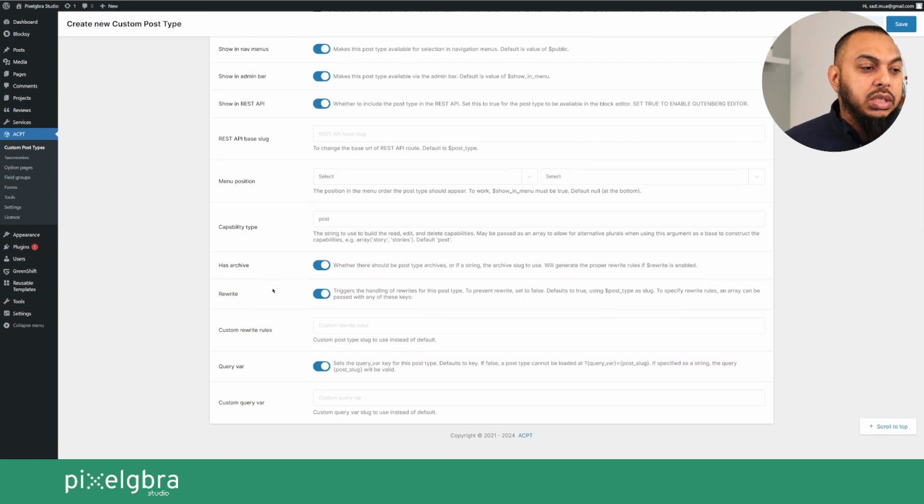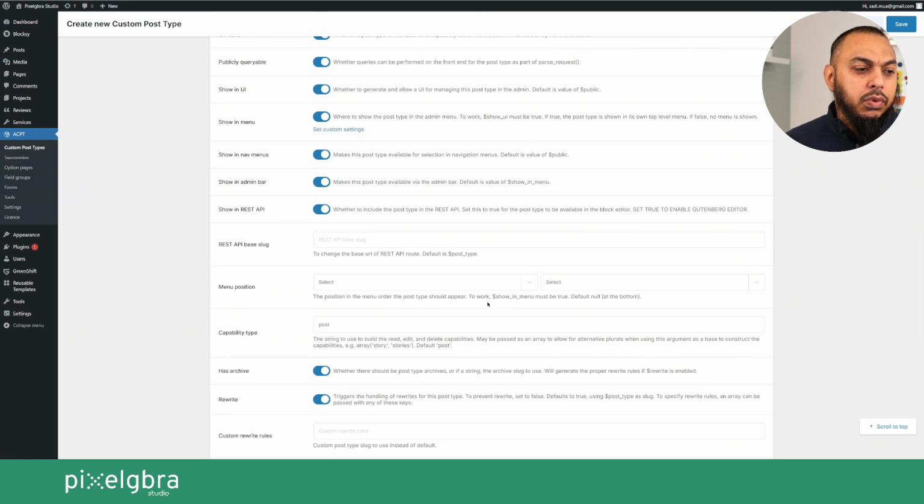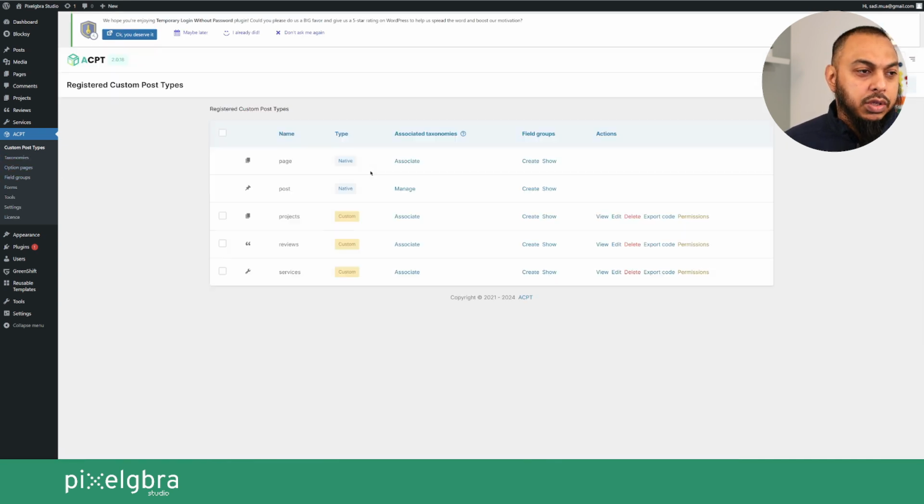Whether you want there to be an archive page, which we will have, and whether you need any other kind of options here. It's quite a few options. You can go through them yourself. ACPT have decent documentation, so you can go through anything you're not sure about. But I think I'm going to leave it like this for the time being. Okay, and I can press save, and that will create my new custom post. Now I'm not going to press save because I've already got a custom post here called services, and so I'm going to use this.